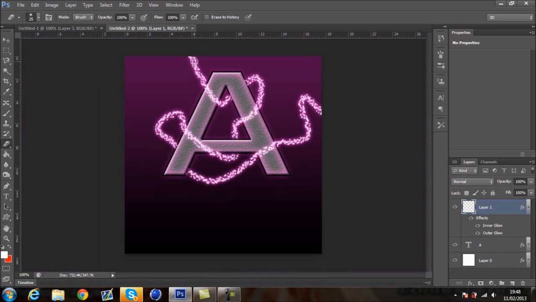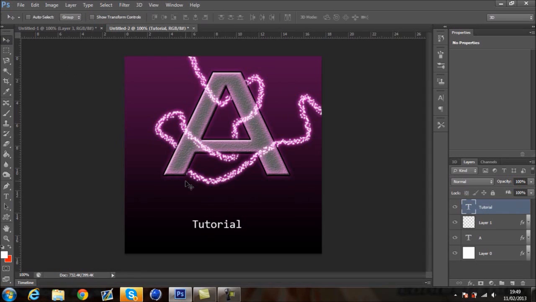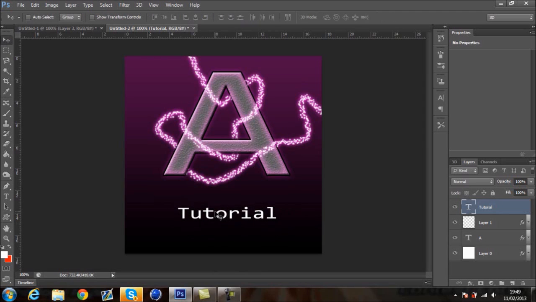And as you can see, it makes the A look more 3D because it looks like this is coming in and out of the letter, which creates quite a nice effect on its own. You're then going to want to go to your text tool and type, well, you'll probably normally type your name. I'm just going to type tutorial for this because, well, that's what it is. And then click on the move tool and press Ctrl or Command T to resize it so it's fairly big on your image, and just press enter.